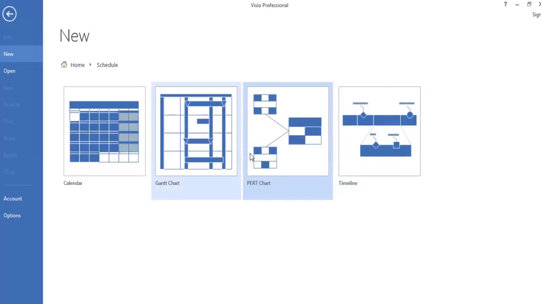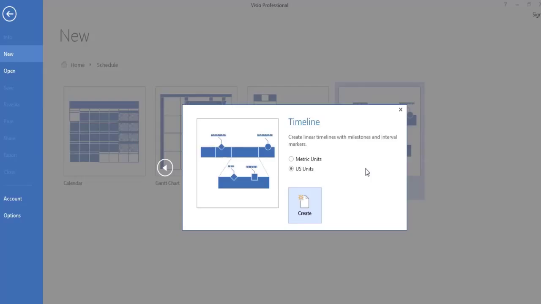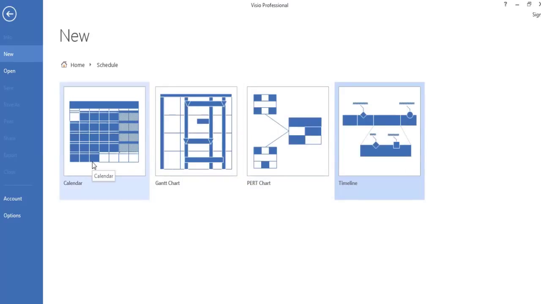Gantt chart and PERT chart are very important for project coordinators, and at times as a business analyst, you act as a program manager or a project coordinator. So you should be good at preparing these charts. Then comes the timeline. Timeline chart is a very simple but very useful chart, and here you can create linear timelines with milestones and interval markers. So these are the four categories of diagrams which you can utilize from the scheduling area: calendar, Gantt chart, PERT chart, and timeline.